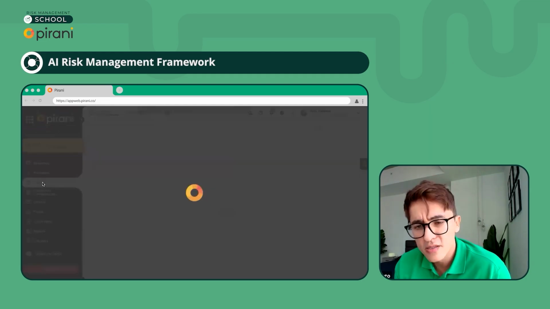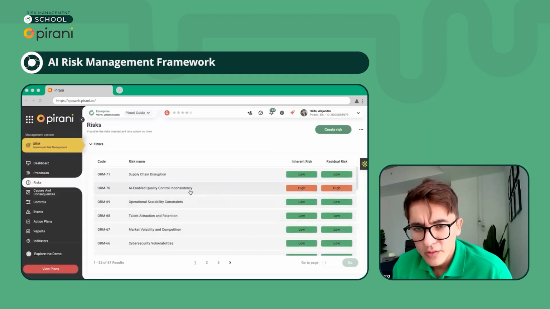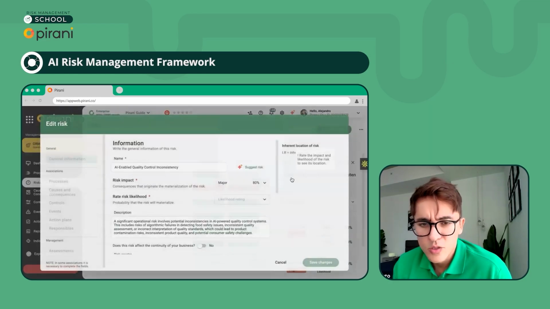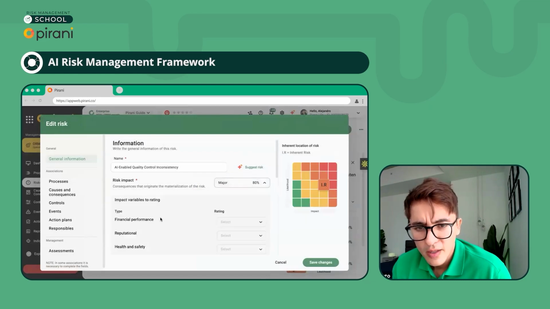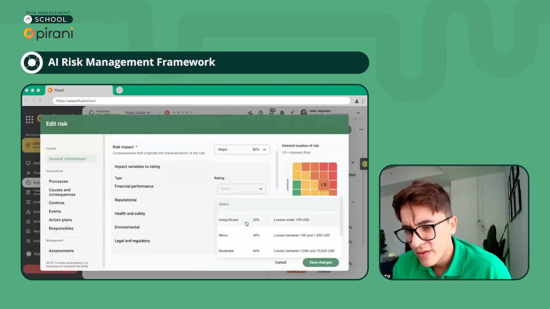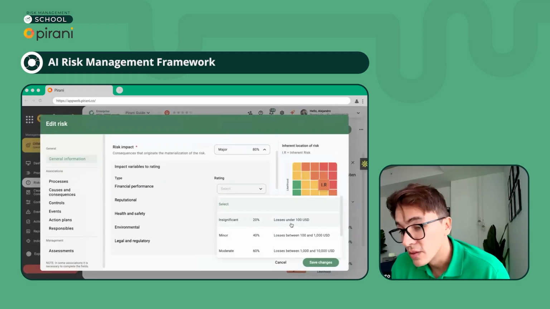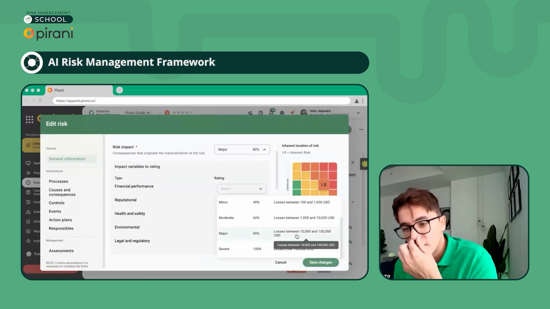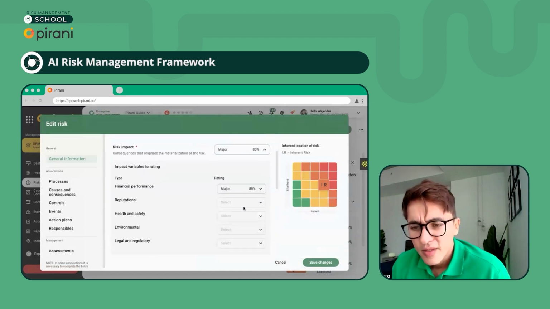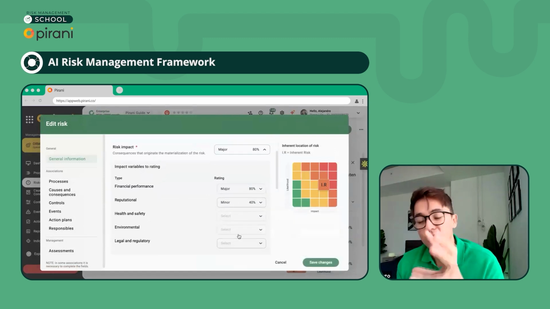So when we go to risk, and we're going to rate this specific one, now instead of a direct approach, we're going to have the financial performance, where insignificant is losses under $100, and major is losses between $10,000 and $100,000. So this is the first one to improve and enhance the analysis.